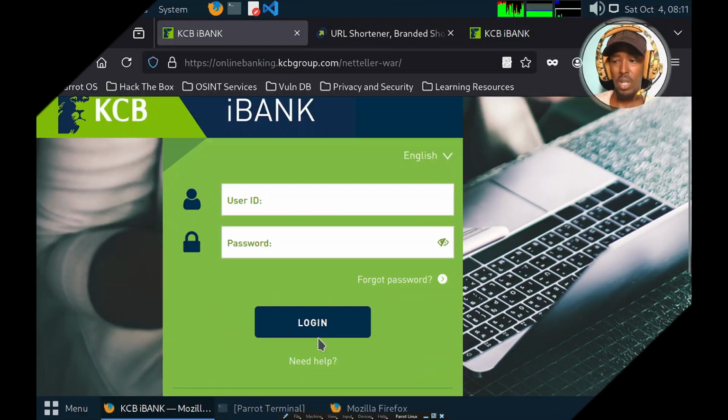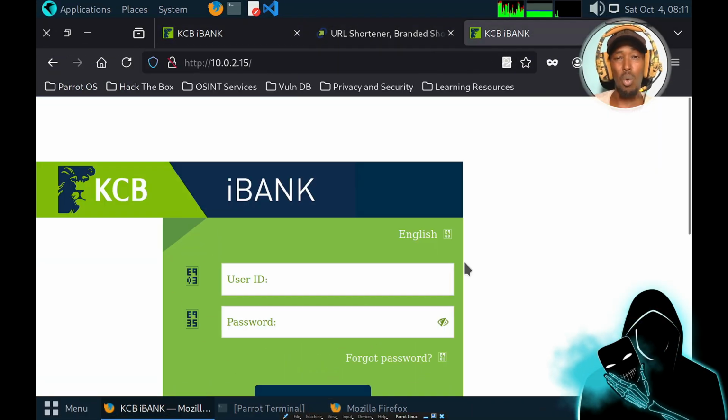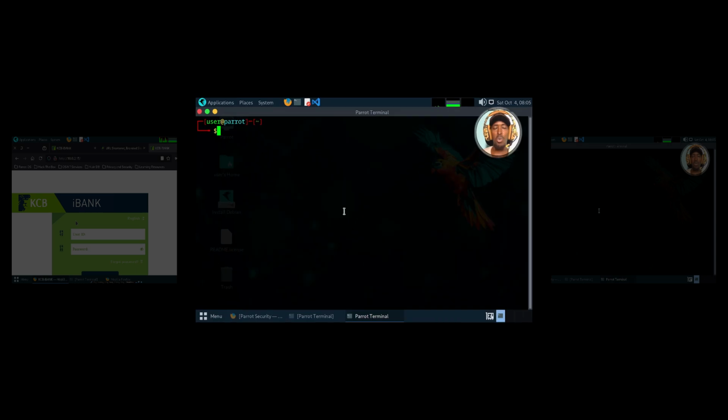Look, the original is here. Angalia vile inakaa. And look at the fake one. They look exactly the same. Ushasikia kitu inaitwa social engineering?